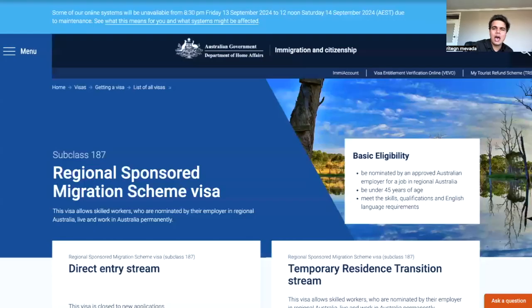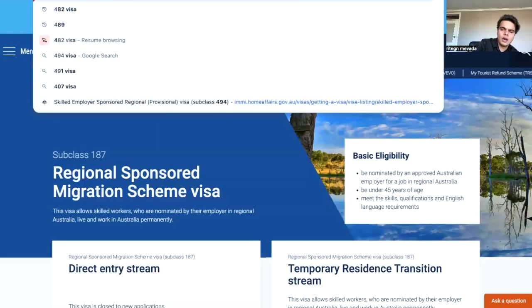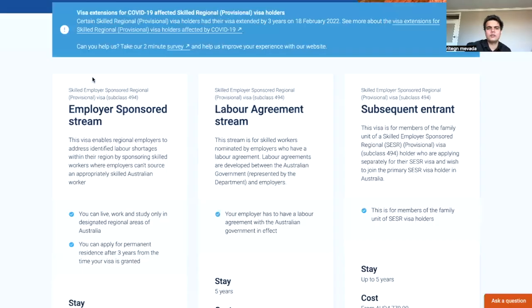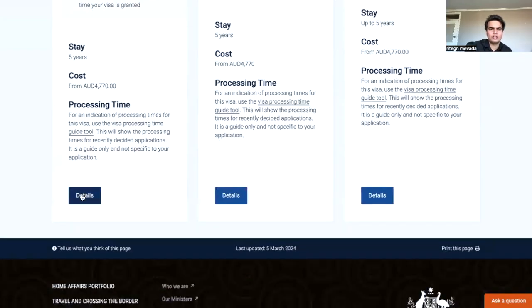And there is also the 494 visa, that is skilled employer sponsored. This one is also a regional visa, and employers sponsor you, and you have to work in the regional area for a certain period of time. The employer sponsored visa stays 5 years.